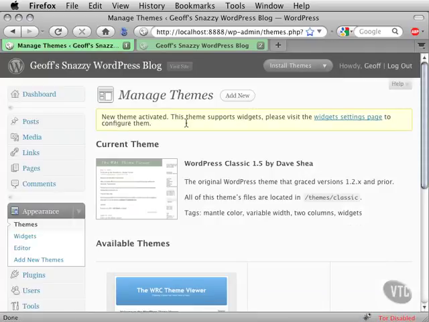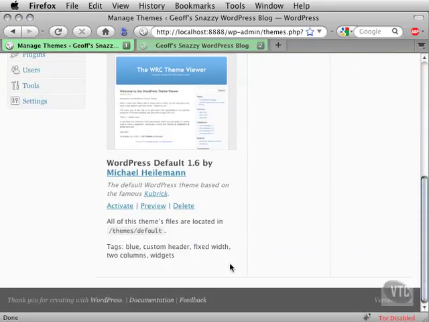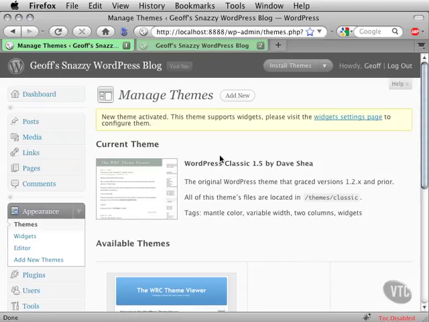New theme activated. This theme supports widgets. Please visit the widget settings page to configure them. We'll talk about widgets in a little while if we have enough time, but now the current theme is the WordPress Classic 1.5. Okay, great. We're looking awesome here. Notice that if I scroll all the way down to the bottom of the screen, there's no Save Changes button or anything like that, so we're pretty much ready to roll here. So what I'm going to do now is I want to go and preview my live blog.